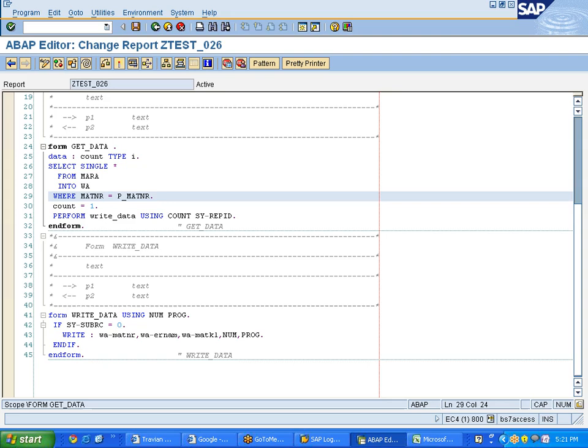So this is the difference between actual parameters and formal parameters. Got it, right? What is the difference between actual and formal parameters?